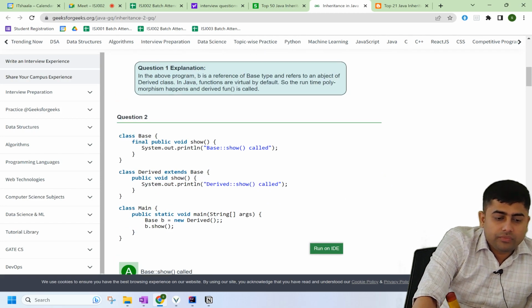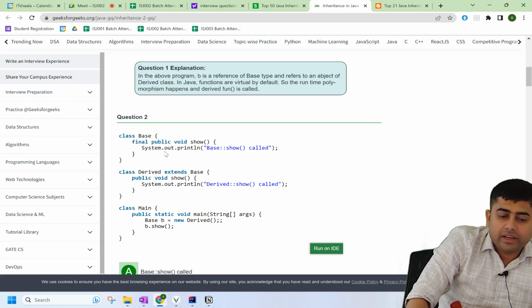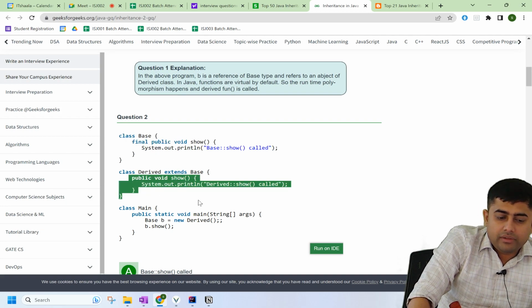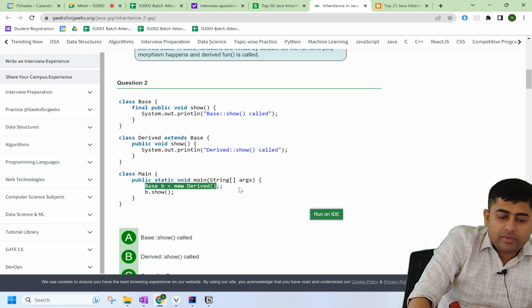Question 2. Class Base has final public void show, and in the Derived class we have a show method, and Base b equal to new Derived and b.show. What will happen?